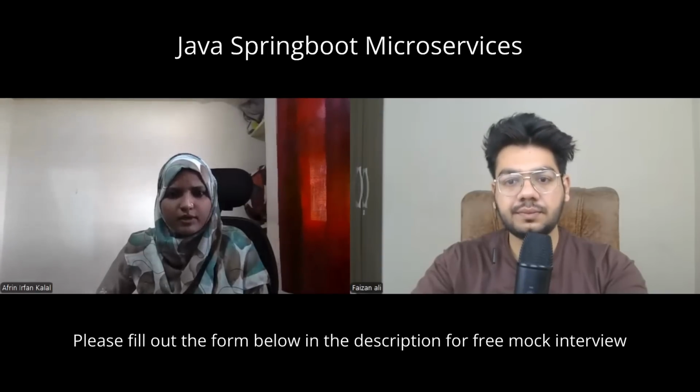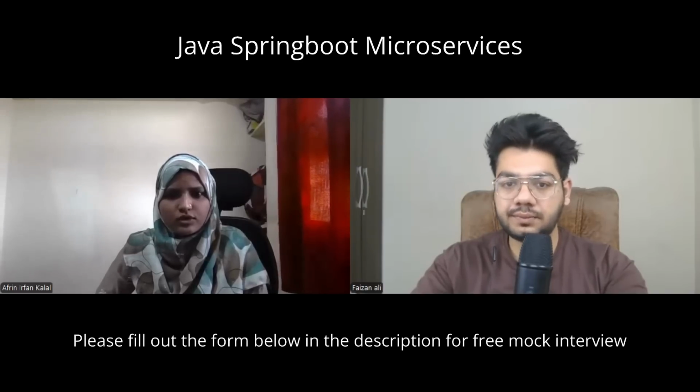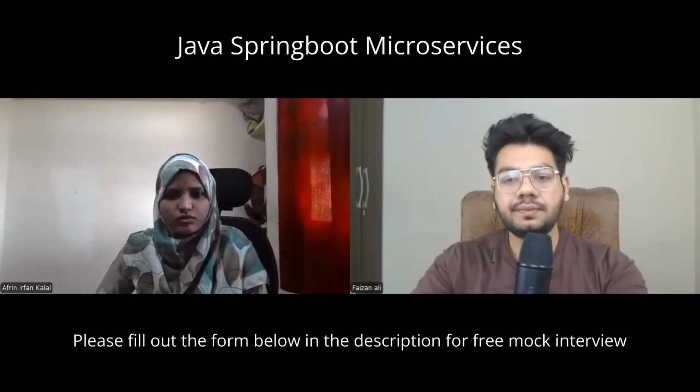We use the Comparable interface for comparing the values and all. So these are the basic features to use in the Comparable interface. Correct, yeah.